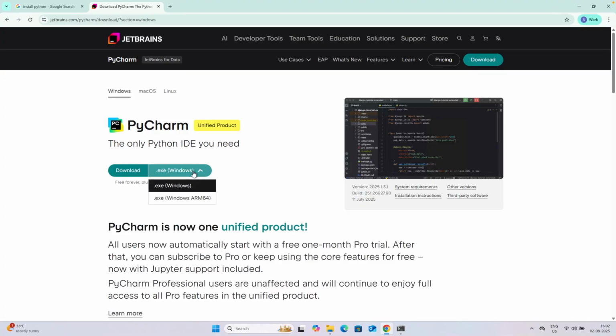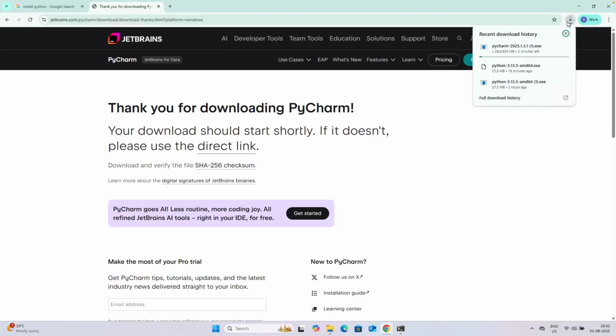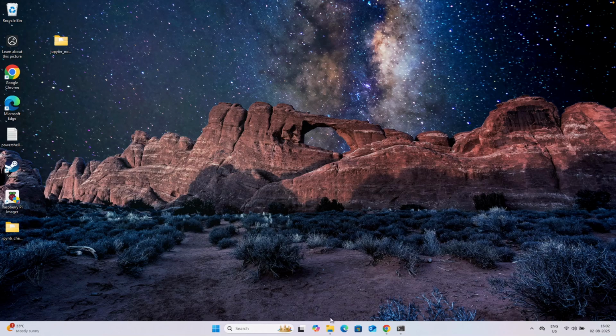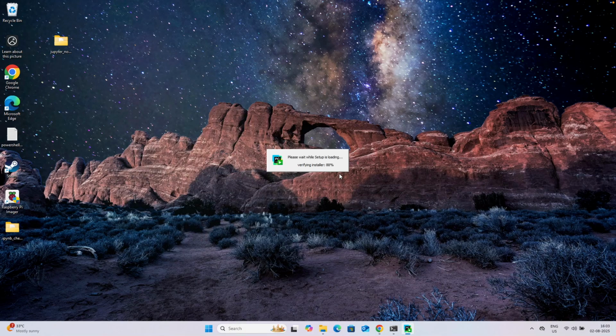So here I have this window. You can go ahead and download this file. The download has started, so I'm going to cancel it because I've already downloaded it. The size is about 835 MB. Let me close this as I already have it in my downloads. So I'll open my downloads and open PyCharm.